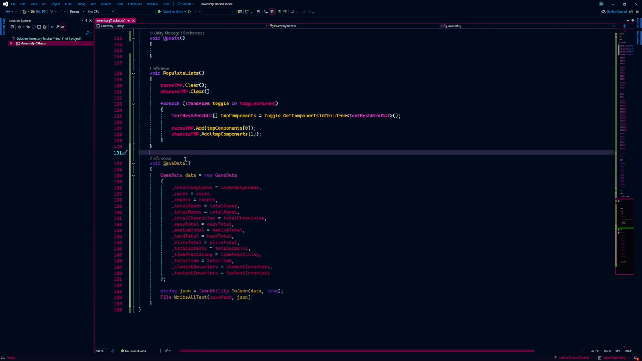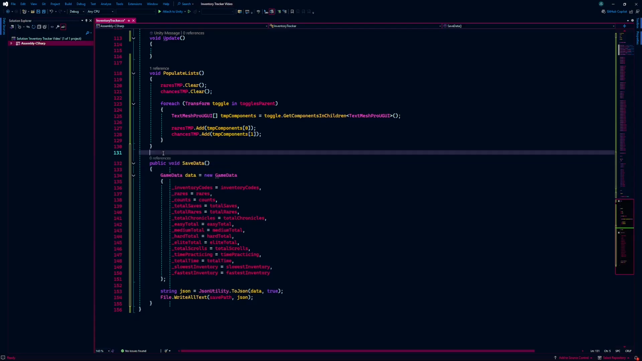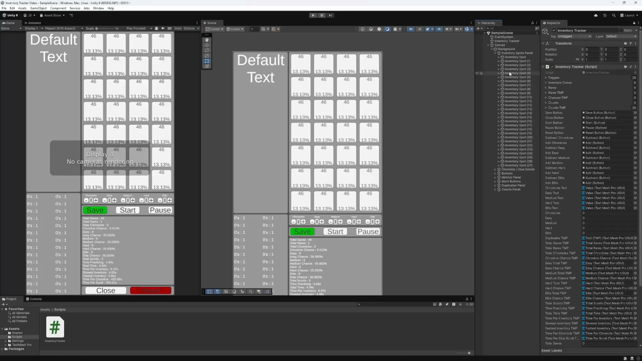To do this, there are two main ways that you can hook up your methods to buttons. I'll show you the way I'm not going to use first, and then I'll show you the way I'm going to use second, and I'll explain why I like the way I use. For the first method, what we need to do is change this to be public, and you'll see why in a few seconds. Save. So we are back in Unity.